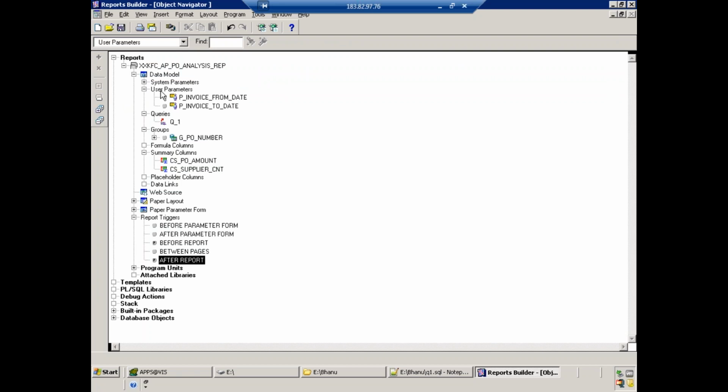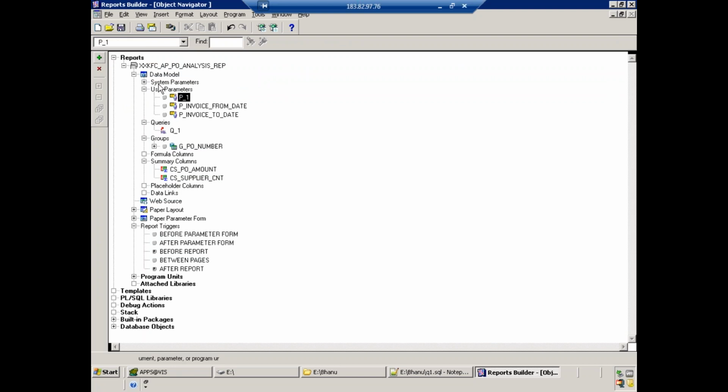Now one more parameter you need to add, called P_CONC_REQUEST_ID. What is the use of P_CONC_REQUEST_ID? Once you submit a concurrent program, that concurrent request ID is generated, and that ID is mapped to this parameter. We will tell you the use of this mandatory parameter while submitting. Now understood? Your report is ready now.